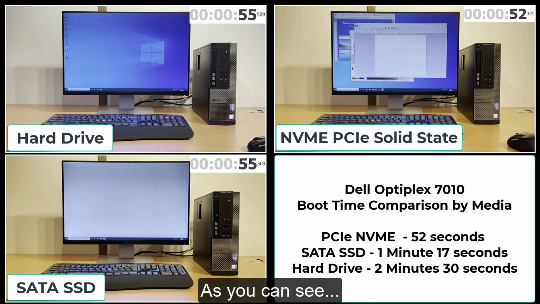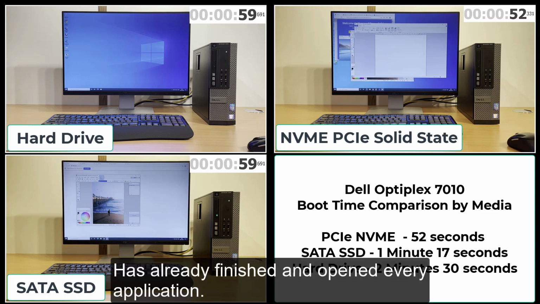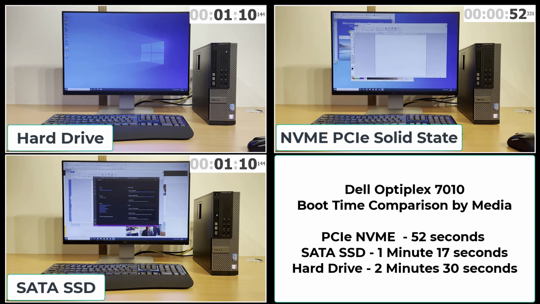As you can see, the NVMe PCIe solid state drive has already finished booting and opened every application. The SATA SSD doesn't come in far behind, and it's about to finish in a few moments. The hard drive, will come as no surprise, is by far the slowest and hasn't even got round to opening any applications yet.